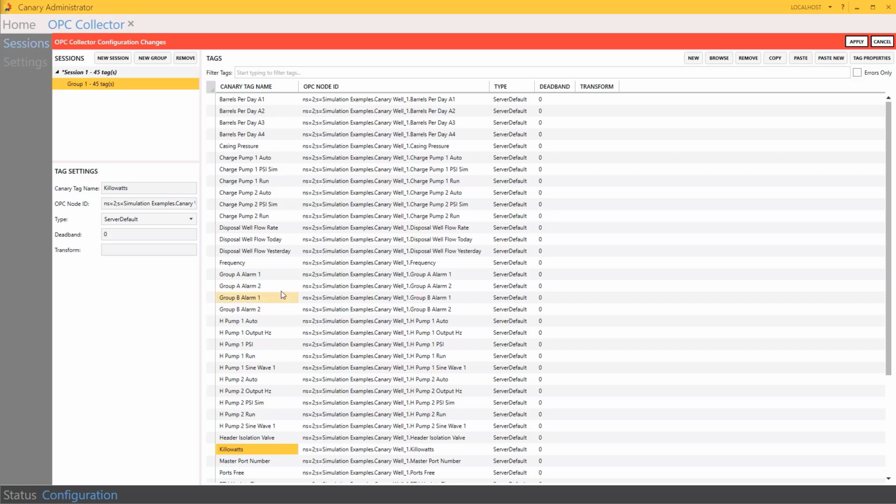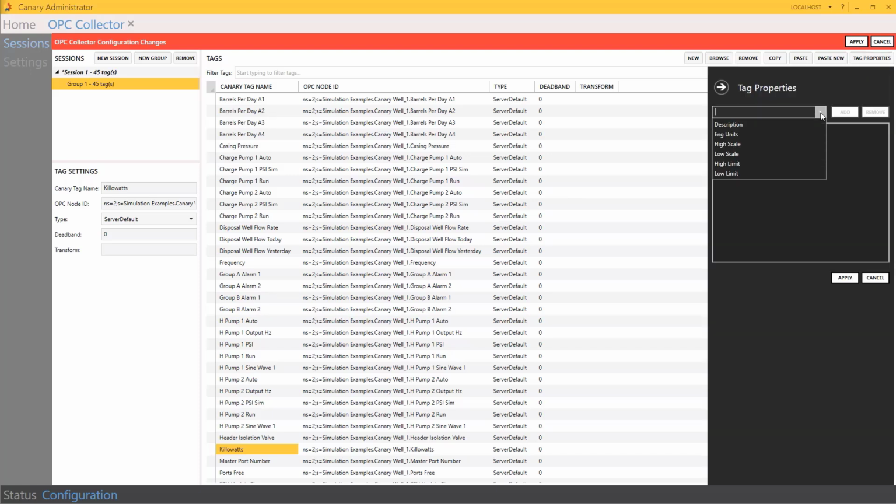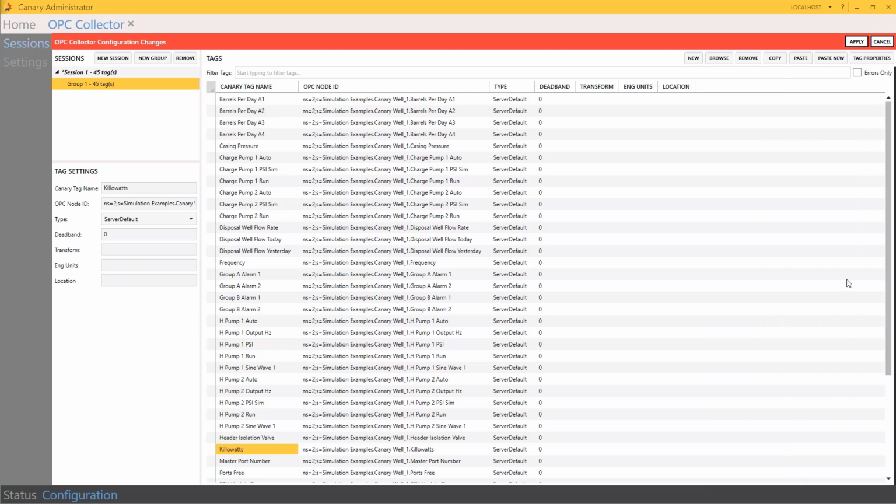I can simply go up here to the corner where it says tag properties. I'm going to say, you know what, I would like to have a field for engineering units. Maybe I'd like to have a location, maybe where this particular device is out in the field, for example. So I've added 2 extra tag properties, and I can go ahead and apply those.